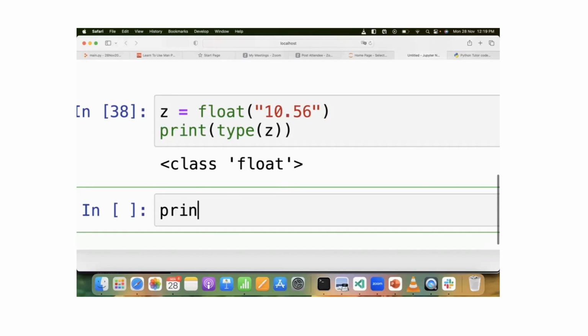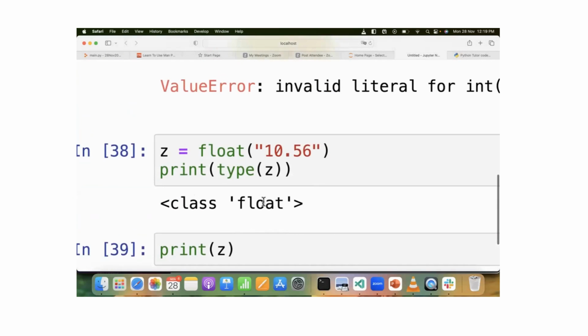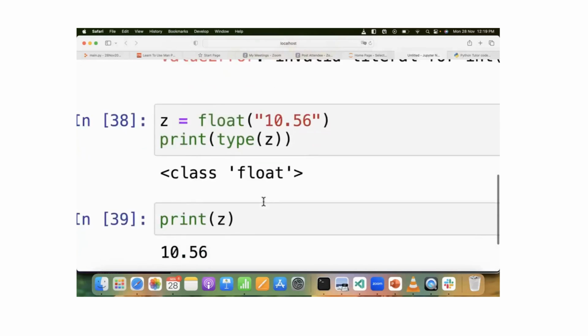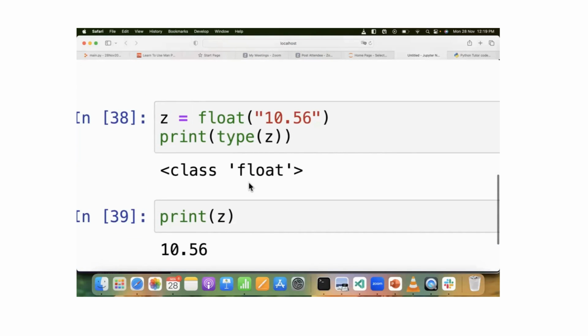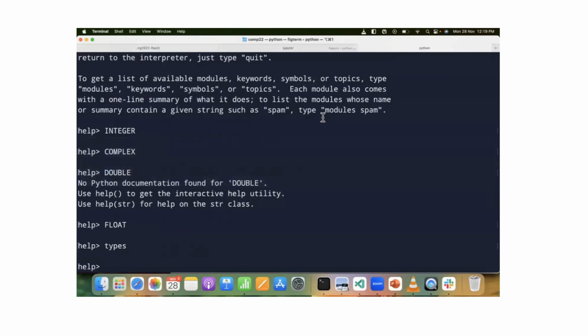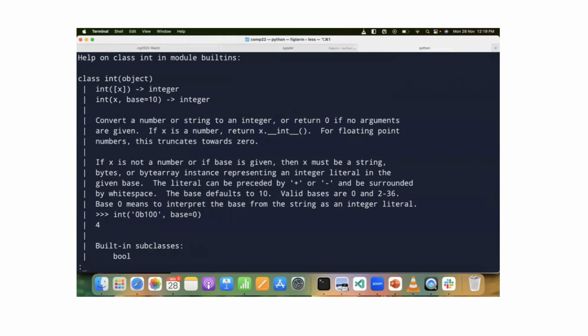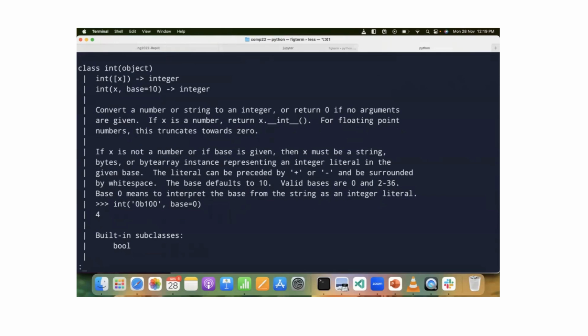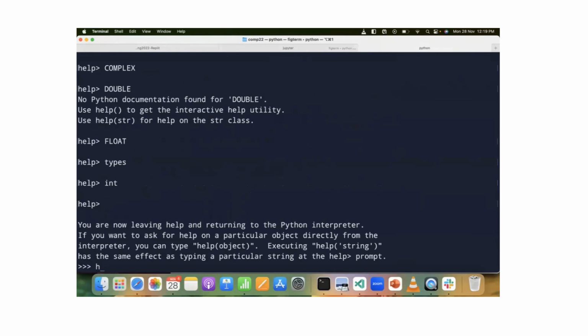So z is now a floating point number whose type is float, whereas this thing, 10.56 enclosed in the double quotation marks, was a string, right? So we had this function int, we had a function float. We can always go back to documentation. Let me show that again. It was very quick. I went to help.